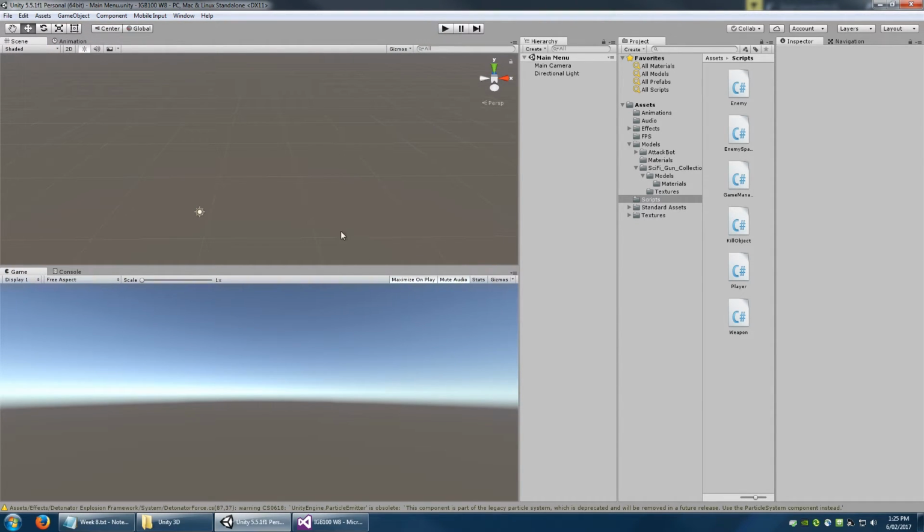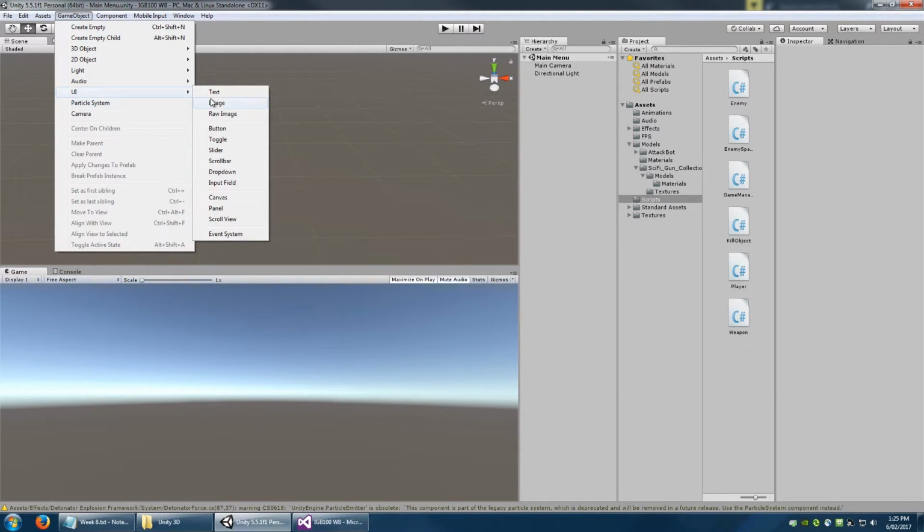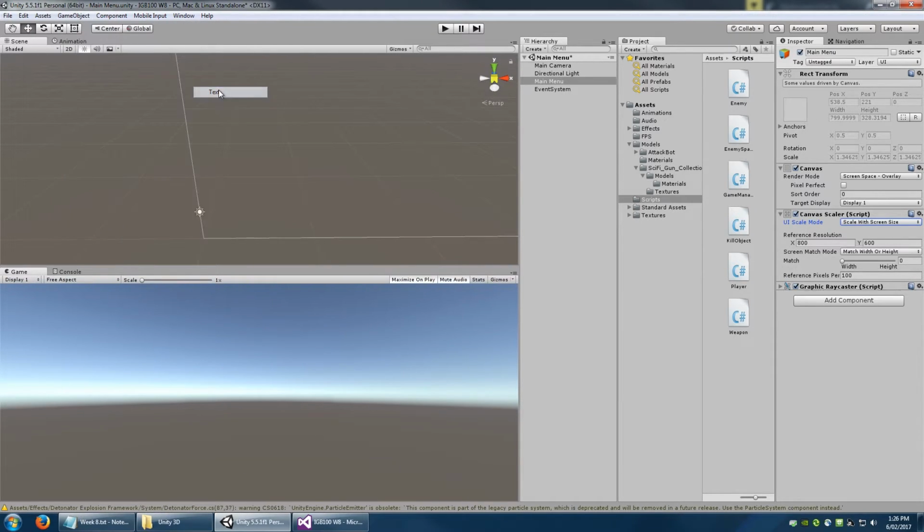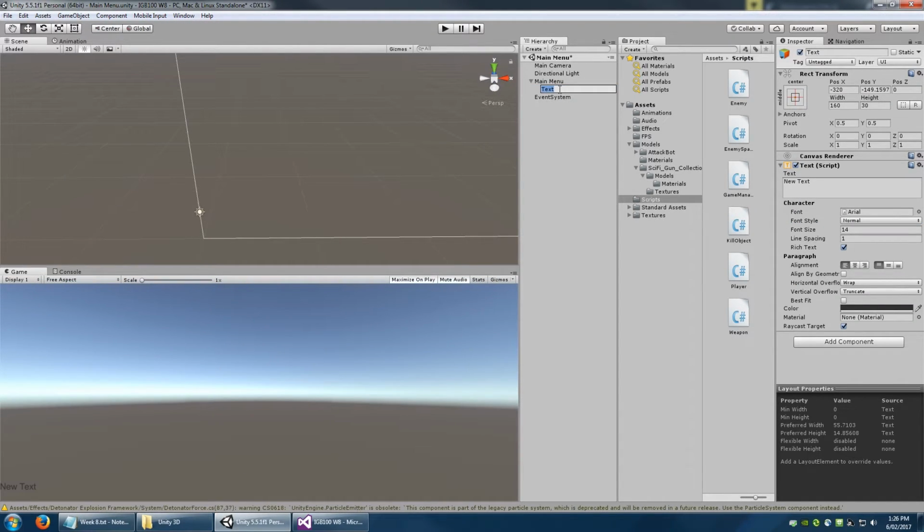To make sure that this high score works correctly, let's give our main menu a UI. We'll just give it a canvas first of all. We'll call that canvas main menu, and we will scale it by screen size so that whatever we do within our screen space, it will scale correctly in our game. Still with the main menu selected, go back to Game Object, UI, Text. This will be just a title indicator of what the high score is. We'll call it high score.